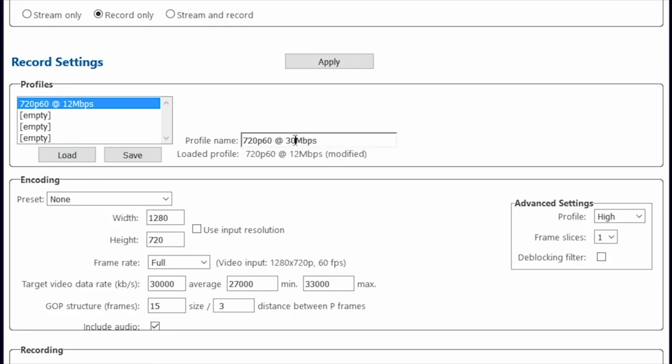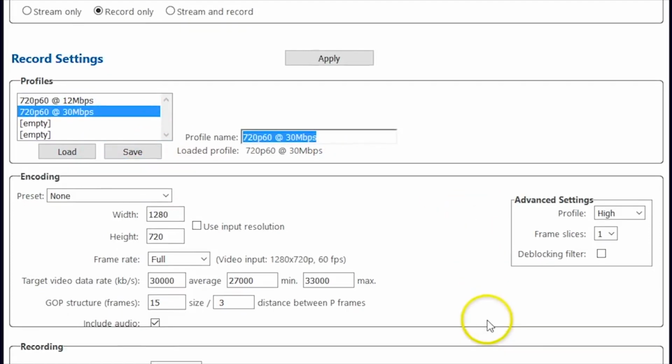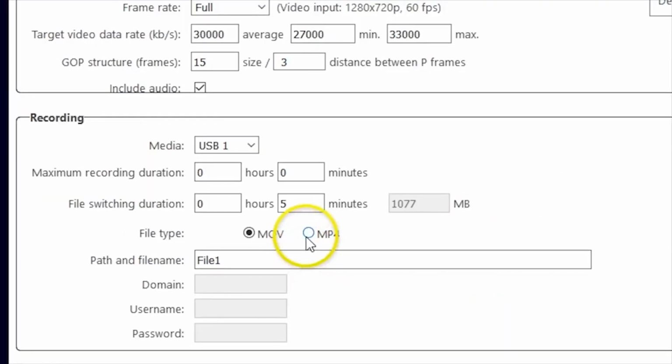Here you can also save profiles for your settings. You can record at up to 30 megabits per second depending on your needs. The recording section has an option to choose your recording format to MP4 or MOV. The media is a local storage option you want the NVS-30 to write your recordings to, which in addition to a USB stick and SD card, could also be a drive on your local network.